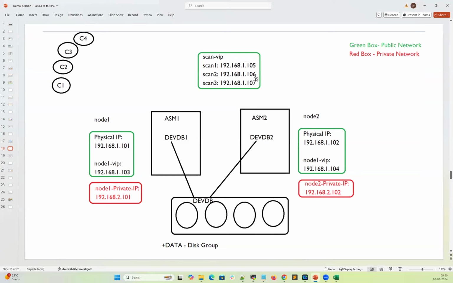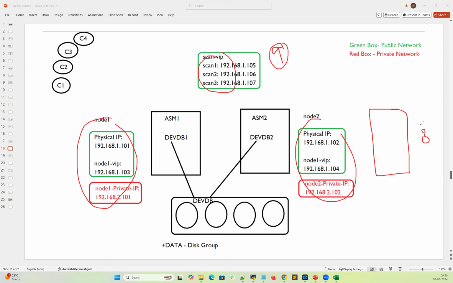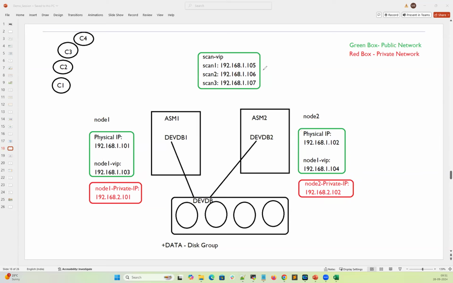I give an example here: 192.168.1.105, 106, 107, 3 IPs. So if you consider the default as an example, totally we need 3 IPs from node 1, 3 IPs from node 2, and 3 scan. Totally I need 9 IPs to do a 2 node RAC setup. If I want to do a 3 node RAC setup, I just need 3 more IPs for that server: physical IP, VIP, and private IP. If I want to add one more node, again I need 3 more IPs. That's how it continues. So that is the IP requirement. Only the scan is a variable. Other than that, your node IPs, 3 minimum, are needed for your RAC setup.